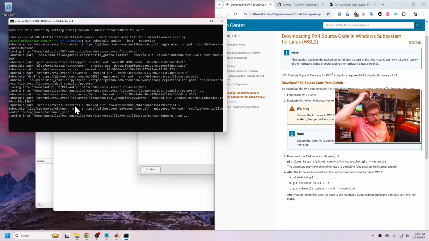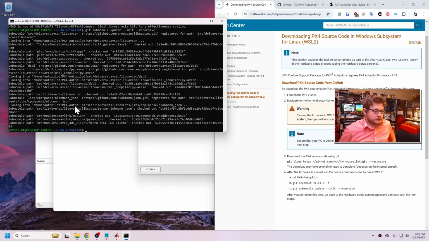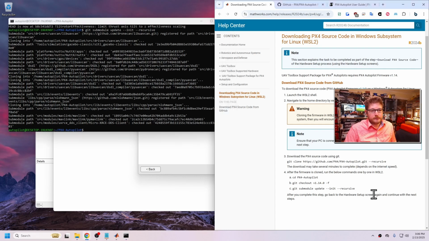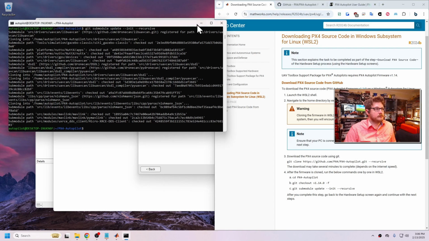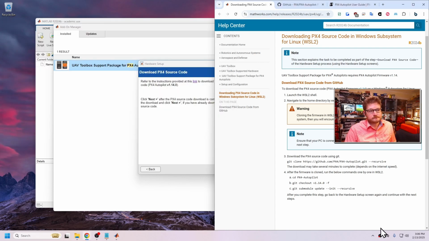And if you get stuck in any of these steps, sometimes you can nuke the Windows Subsystem for Linux install and restart from scratch. This is not difficult to set up the first time. And we're back here on the prompt, so we can go back to the hardware setup screen. So we can close out of here, and it says we can go back to the hardware setup screen.